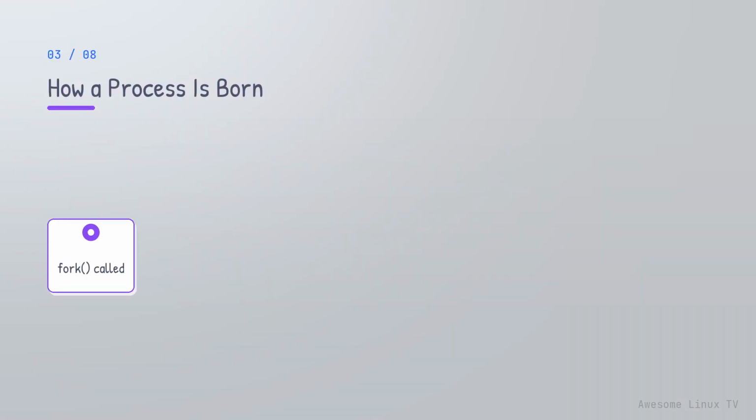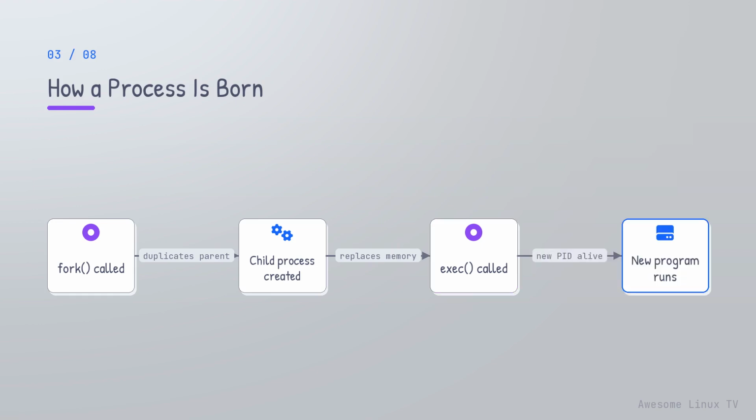Creating a Linux process happens in 2 stages. First, an existing process calls fork, which makes a nearly exact copy of itself. That copy, the child, gets a new PID, but inherits the parent's memory, file descriptors, and environment variables. Then the child typically calls exec, which replaces its own memory with a completely different program. The parent's code and data get wiped in the child and swapped for whatever binary you actually wanted to run. This fork and exec pattern is how every process on your system was created, all the way back to PID 1.